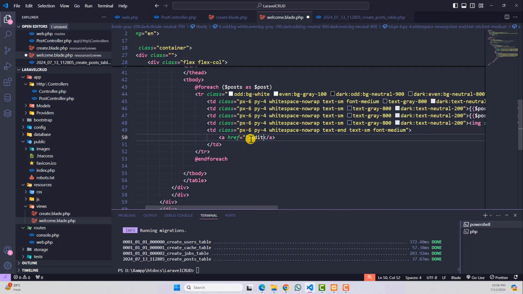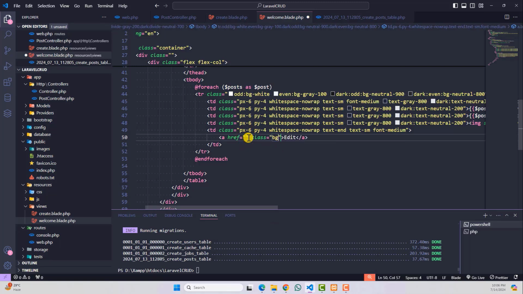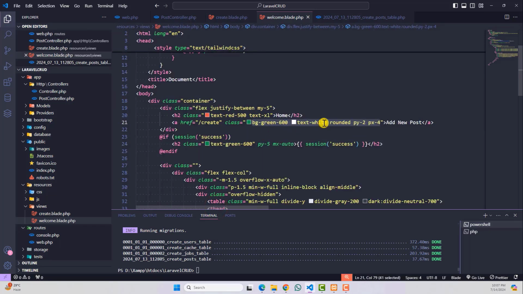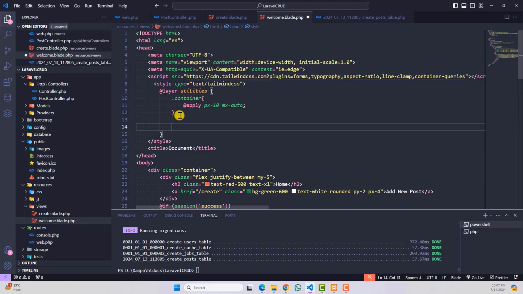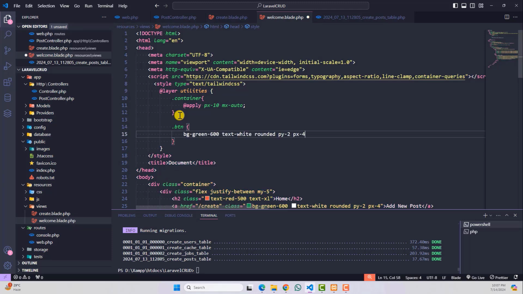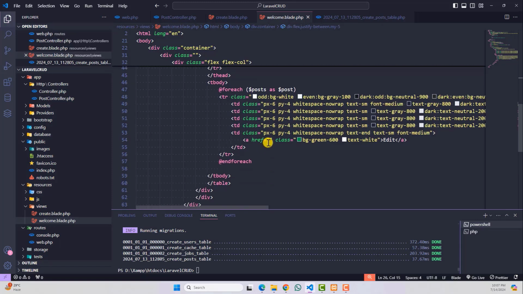inside the anchor tag you can type edit, or you can add your icon, and then you can easily add some class. So I wanna design the button, but I wanna copy the previous button class and add a new class. That's named button. So type dot btn and apply your class name. Okay, and that's it. And copy the button class, and you can use the button class for every button. So let's replace it, add new post, and also I wanna apply it for the edit button, and that's it.